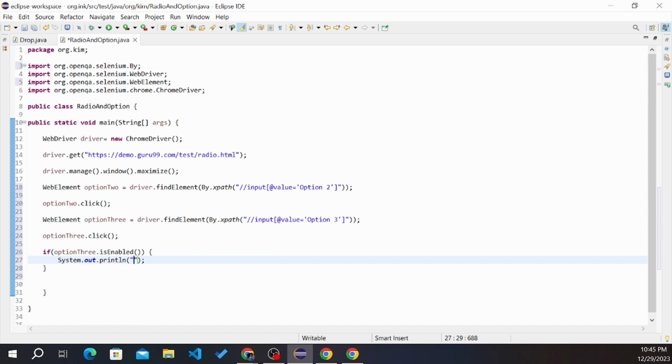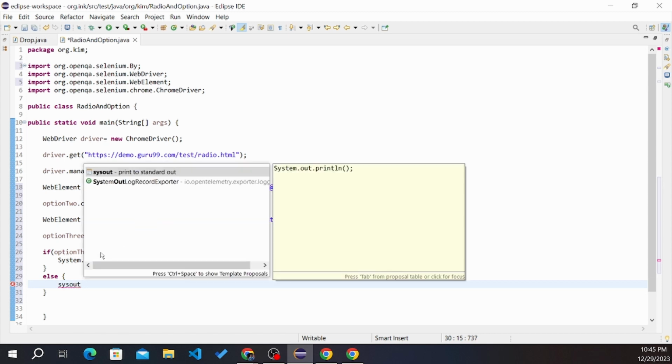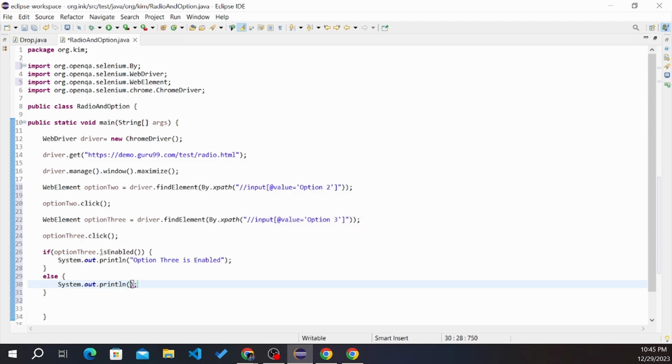Then we are going to print on the console: option 3 is enabled. If it is done, it will be shown here. Okay, so I'm going to give the else statement too, then by using system out, I'm going to print it on the console, which is option 3 is not enabled. Okay, it was done right now.